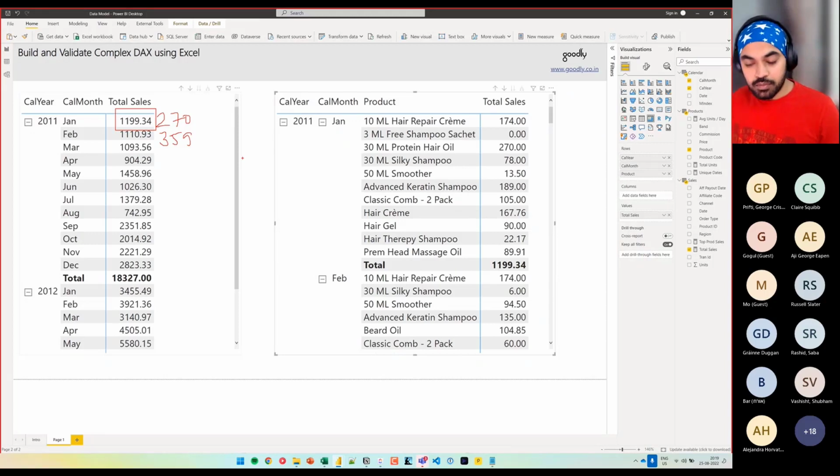I don't really want to slice my table by the product. However, I just want to pick up the best selling product and put that right here next to the sales of the entire month. That's the need, or that's the ask. How do I do that?